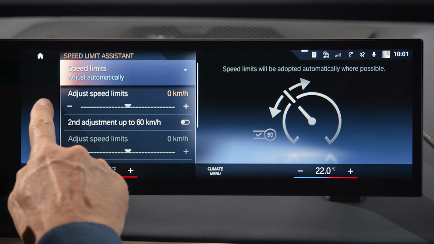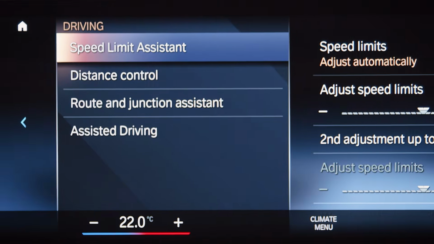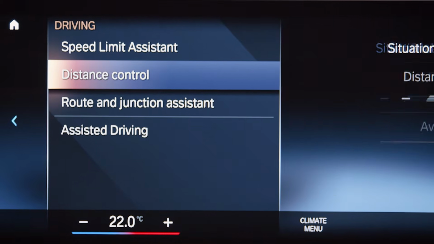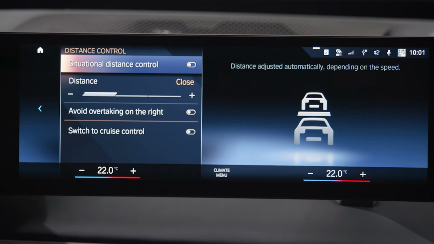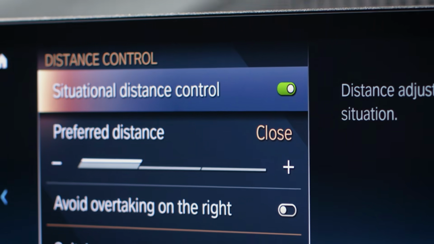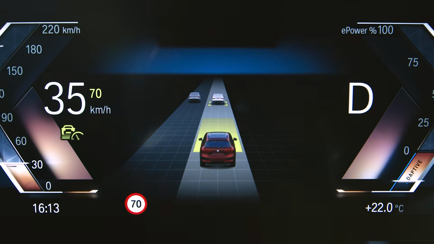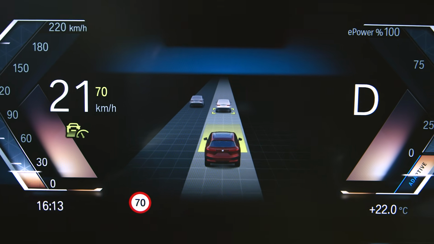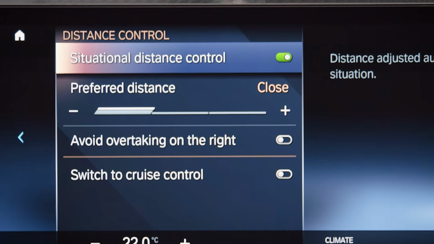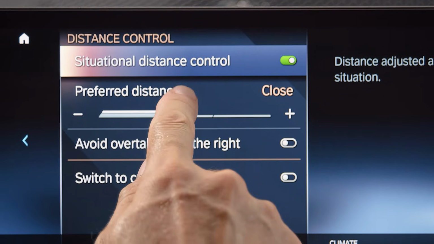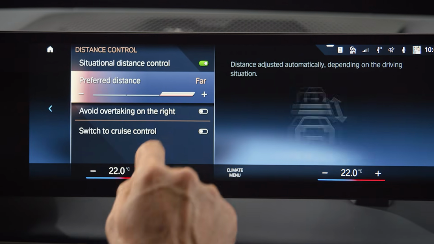In the same driving menu, select Distance Control for more settings. When activating Situational Distance Control, the distance to the vehicle in front is adjusted automatically depending on the driving situation. Choose your preferred distance: close, medium, or far.